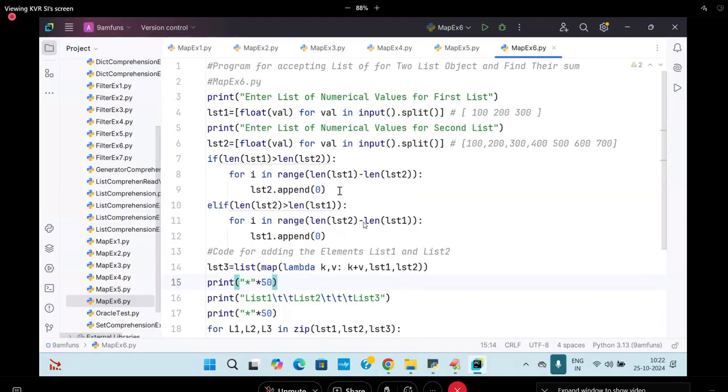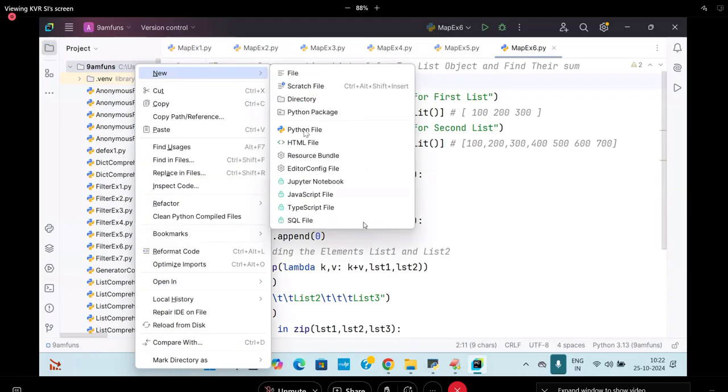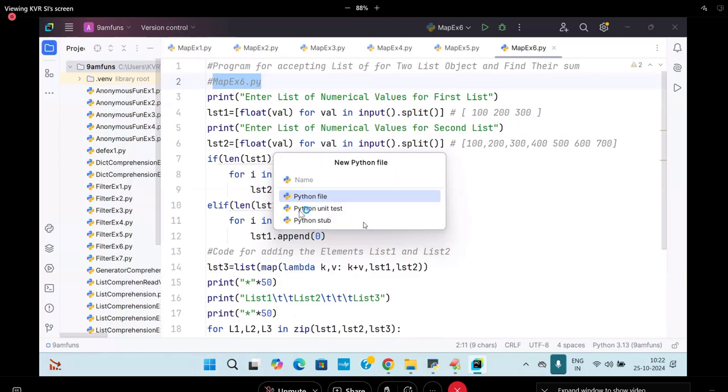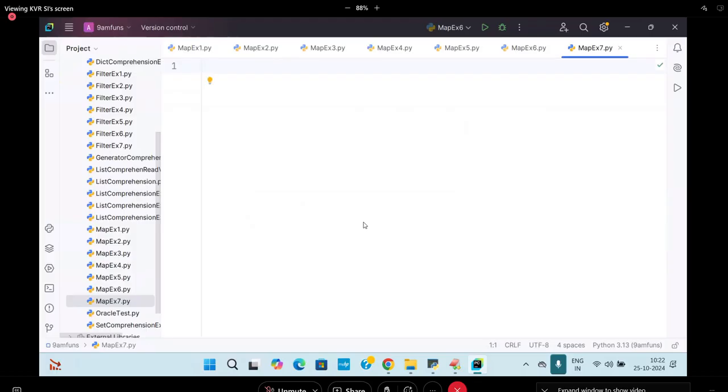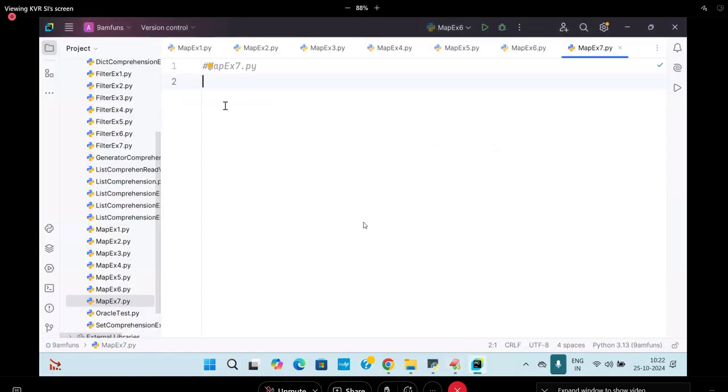Now I'm entering into this place. map_example_7.py. Actually simple. So go to the place, map_example_7.py. Now I'll take this data. What is this data called? Employee numbers and employee salaries.